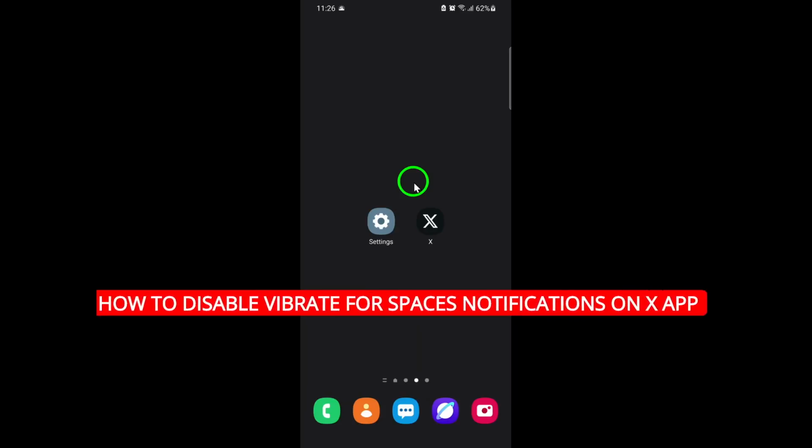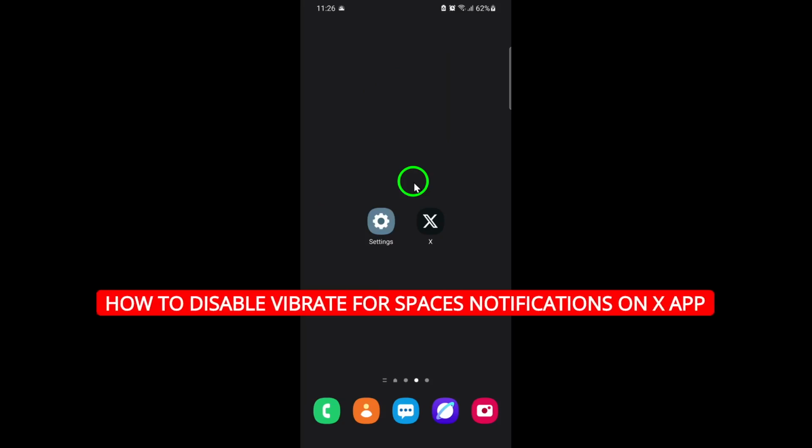Welcome. In today's guide, I'll be showing you how to disable Vibrate for Spaces notifications on the X app. If you've ever been in the middle of something important and your phone keeps buzzing every time someone starts a space, then this simple adjustment will definitely help you stay distraction-free. Let's walk through the steps together.